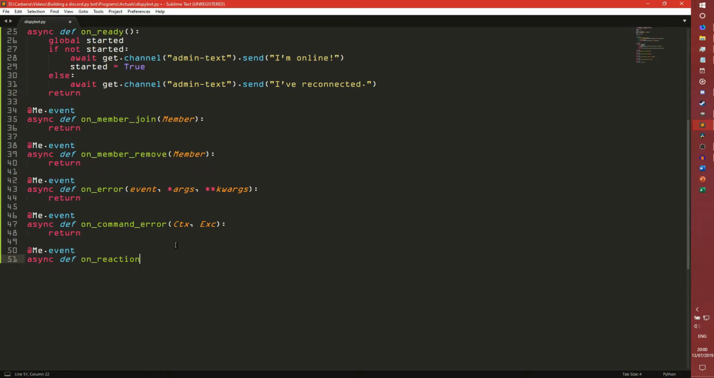There's on reaction add, which takes a reaction object and a user object, and is called whenever a reaction is given to a message. So that's whenever any reaction is given to any message that the bot can see. And again, conversely, on reaction remove does the same thing. We'll be talking about that in a future video.